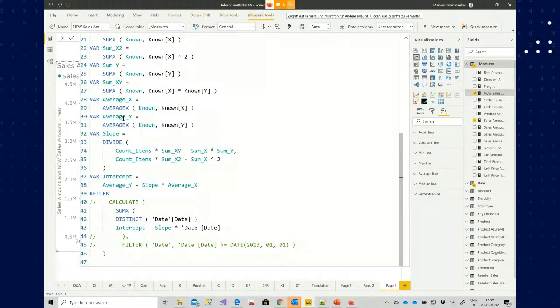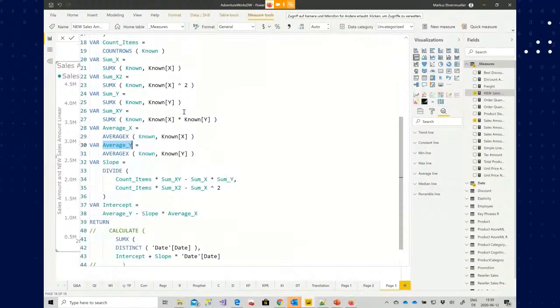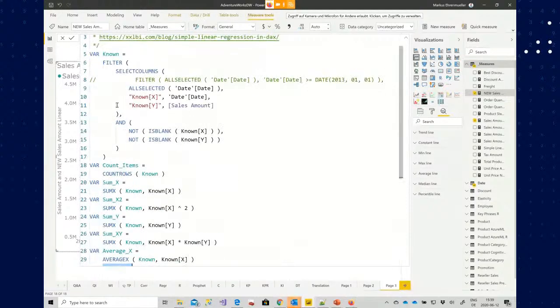And then again, the average x is the average of the x values, the average y is the average of the y values, and so forth. So where's the known thing coming from? The known is a filter on the available data. So we have the date on the x-axis, we have the sales amount on the y-axis, and we're ignoring everything which is empty. Basically, that's it.